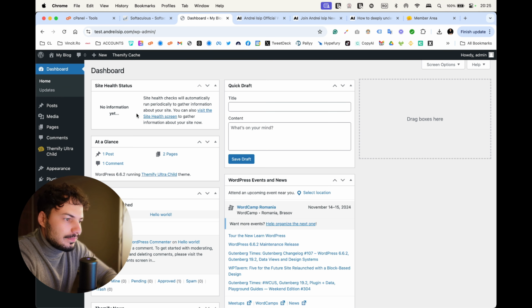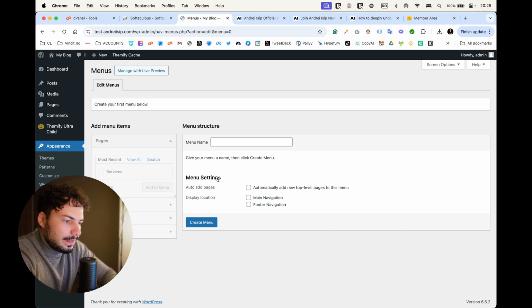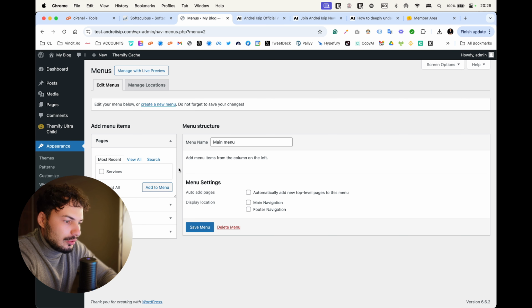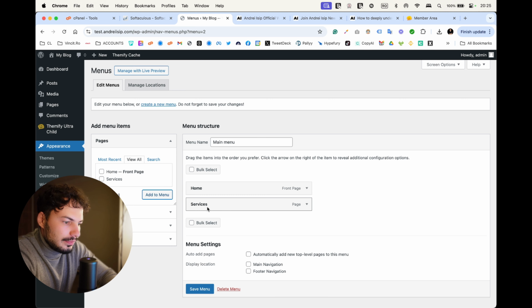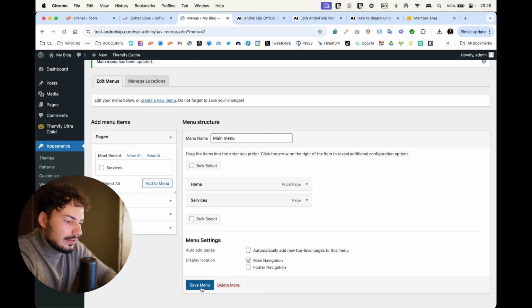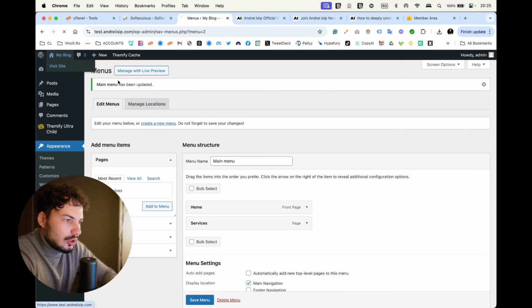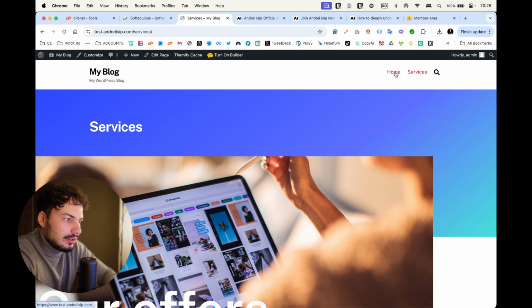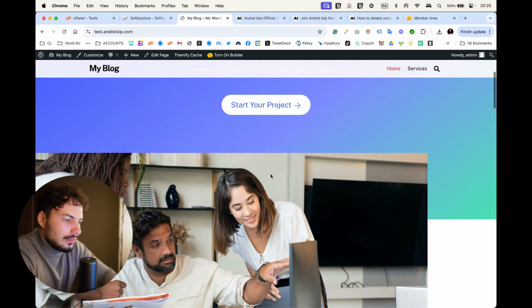Go to dashboard, go to appearance, menus, and let's create a menu. Right, we created the menu, I guess, and add our homepage and services to the menu. Here, save. And this is our main navigation, save. Then go to our website, and now we have our menu here, which is kind of okay, right? It's cool.